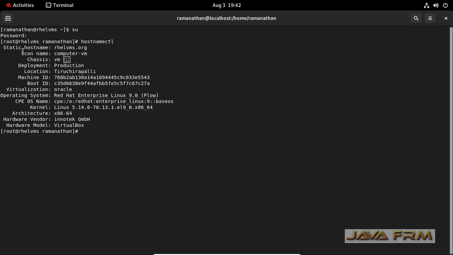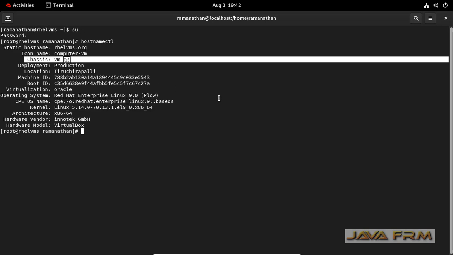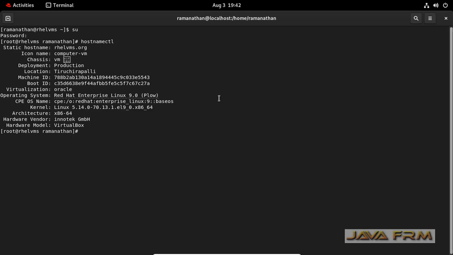So you can see the chassis name. There is a default chassis name already available, which means it's showing as a VM. So you can modify this chassis name as per your needs.